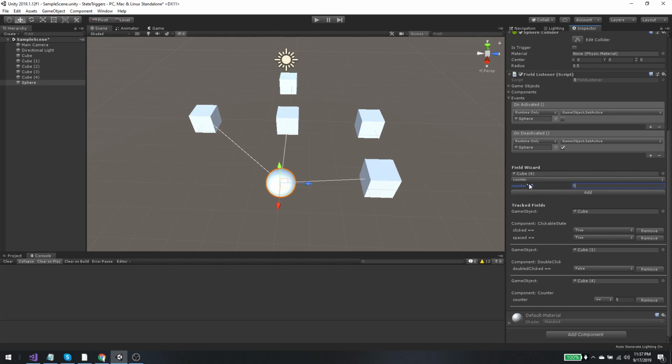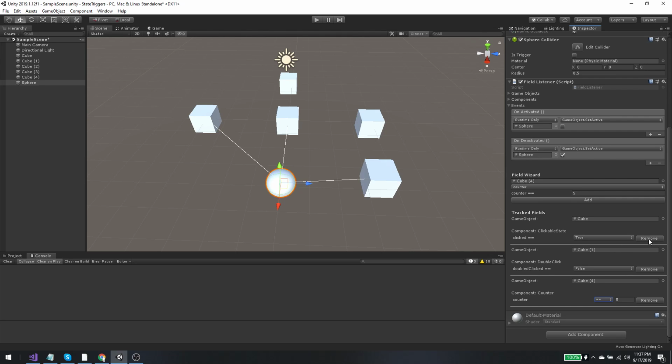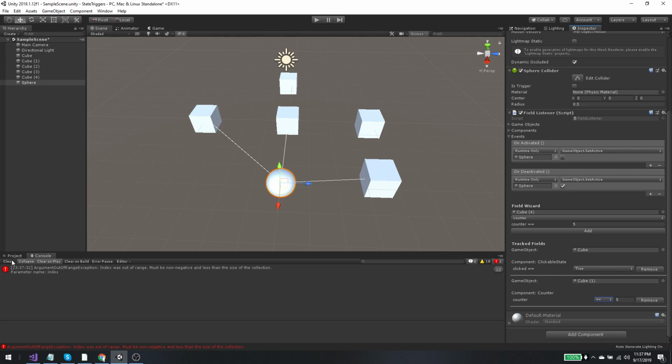I forgot to add it here, but as you can see down here below, we have a drop down for the different comparison options. By default, it is set to equals equals. What I'm going to do just for this example is I'm going to remove this spaced option, and I'm going to also remove this double clicked. And we can ignore that. That shouldn't cause an issue. Actually, it might cause an issue.